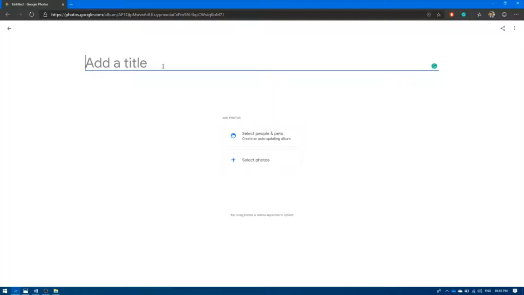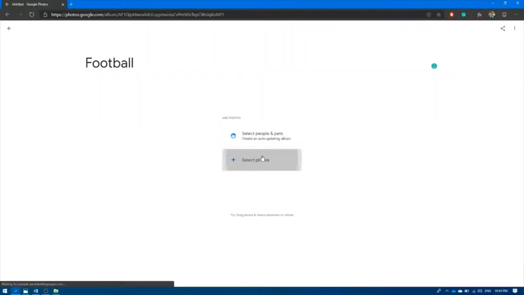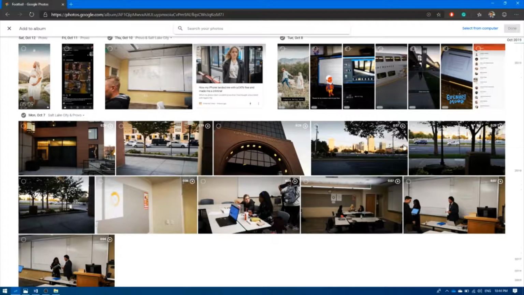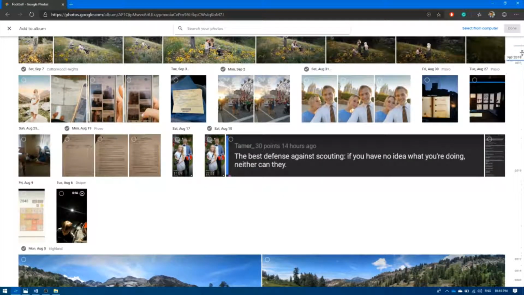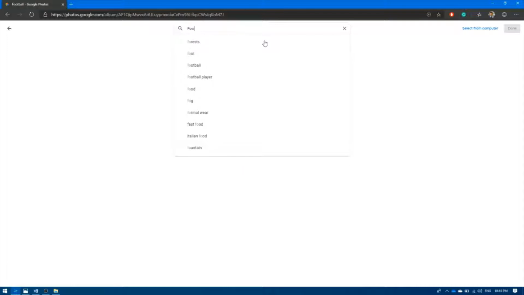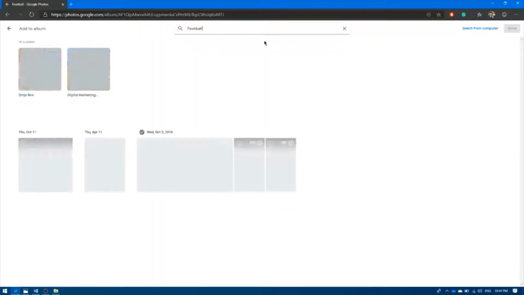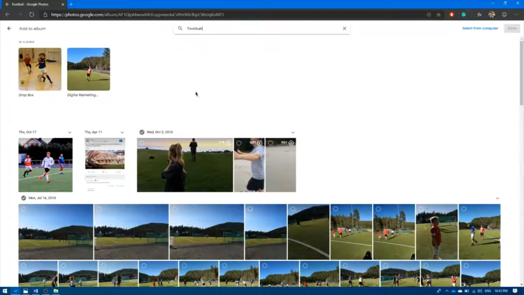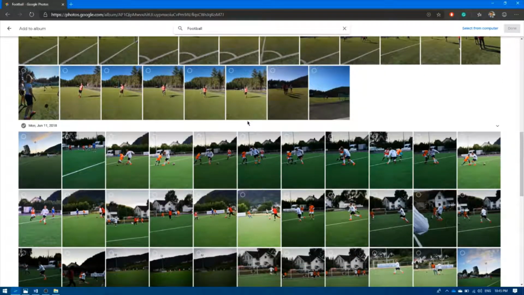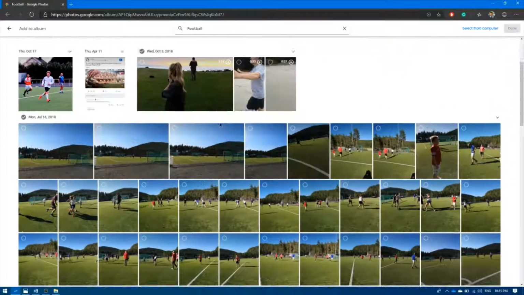If I want to make a title called football, the soccer kind, and then I want to select photos. You can find pictures just by browsing and looking through pictures that you might have taken, or you can search through your photos. You can write football, and then you will see a bunch of pictures of myself playing soccer or football.